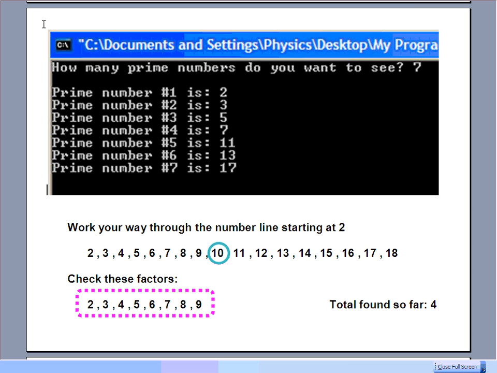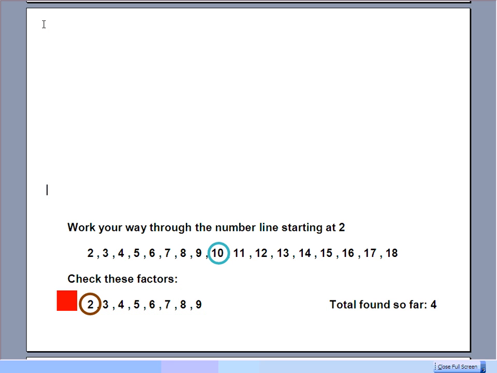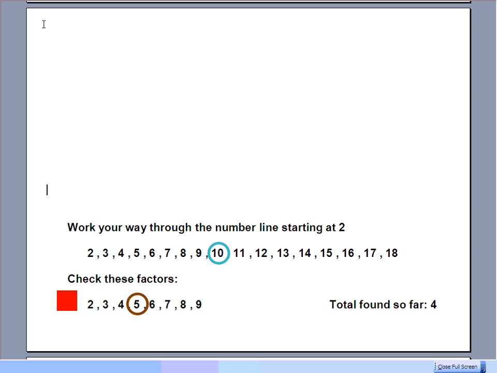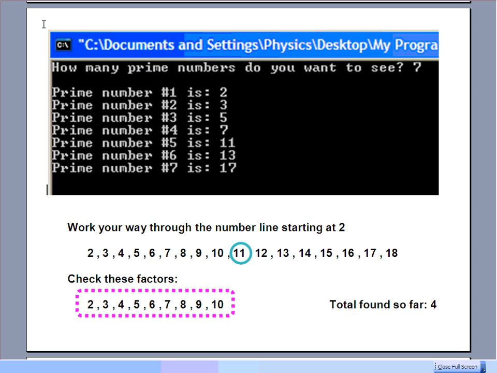Okay, we have to check all the possible factors from 2 to 9. 2 doesn't go in. Not prime. No harm in checking these other ones. We've already seen that 2 does go into 10, so it's not a prime number. Time to move on. So you try out 11.